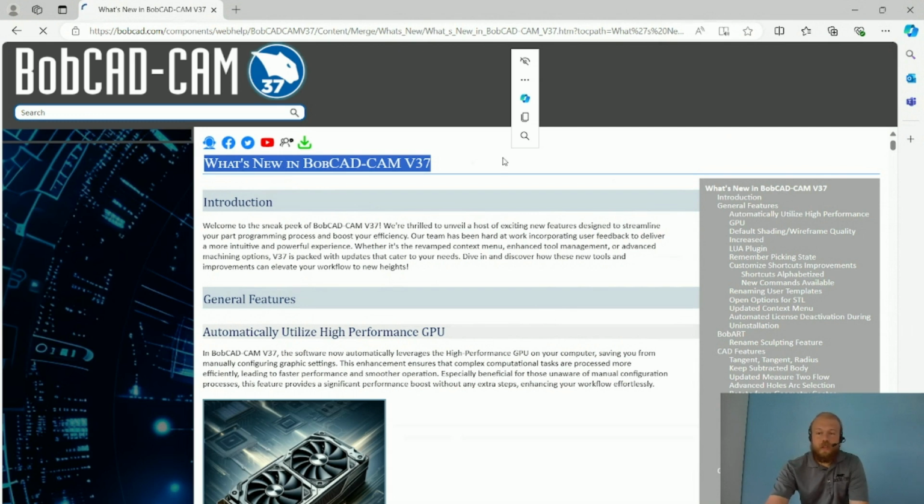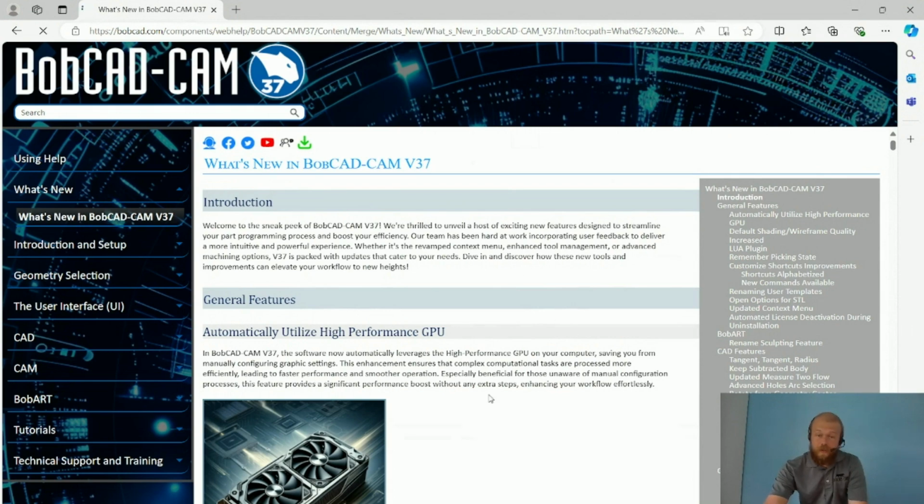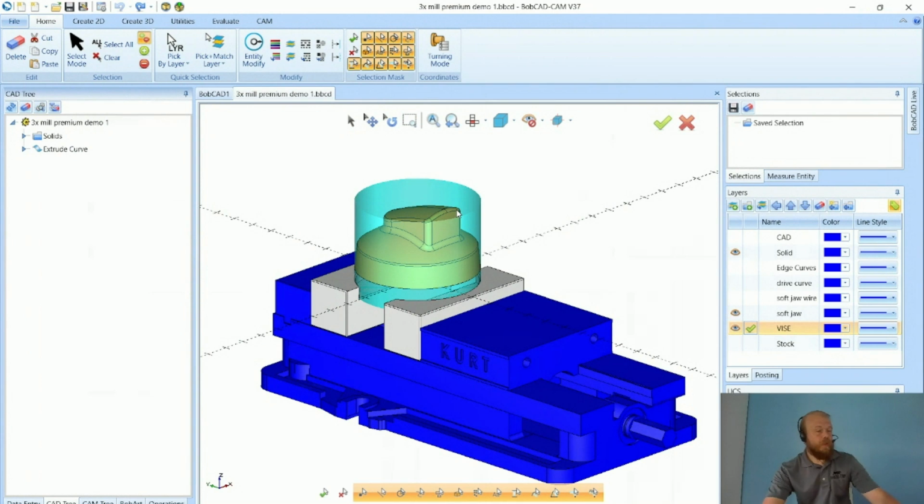There's 130 new features here in this list of what's new, and I'm not going to go through all of them specifically. Some of them are pretty tiny things, but there are a lot of great things to see here and a lot of new features on this page that I'll be going over. To start with, a couple things that I really like in the new V37 would be the first one on that list, automatically utilize high performance GPU.